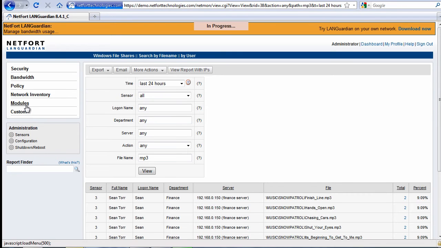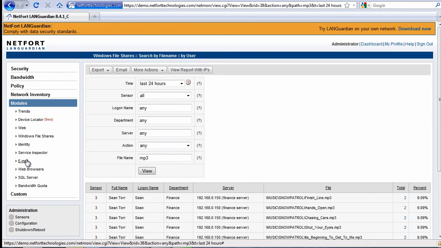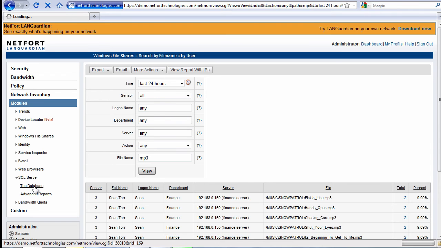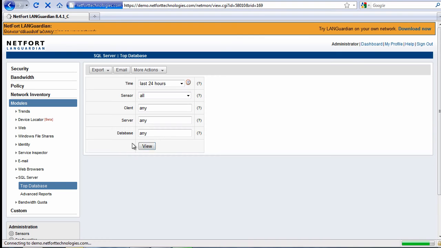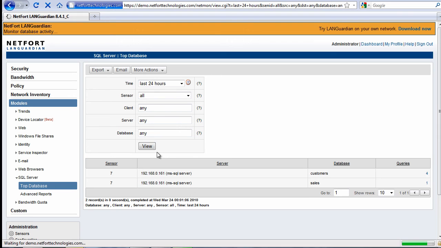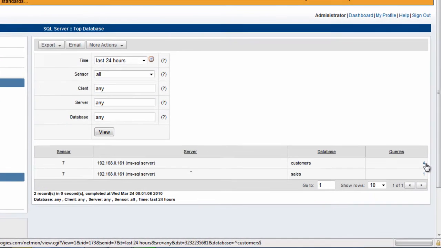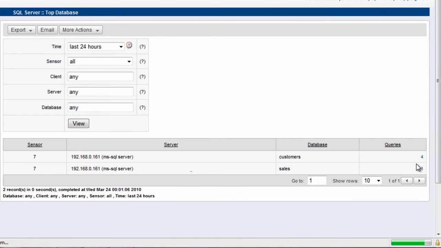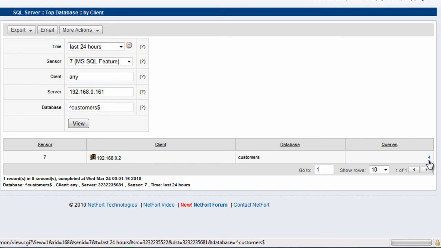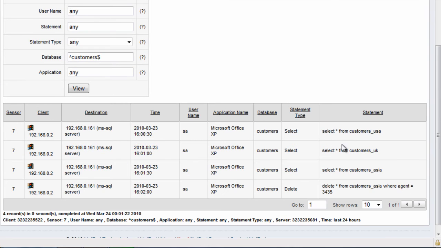If I go back to modules, another module worth checking out is the SQL Server module. Click on Top Database, run the report, and it shows me all instances where users have been accessing Microsoft SQL database servers. So here's the server, the database. We can drill down and find out what client accessed the database, and we can even find out what queries that client ran. Over on the right hand side, click on the number 4 and it shows us what queries were run on this particular database.